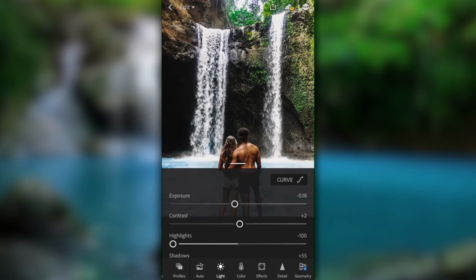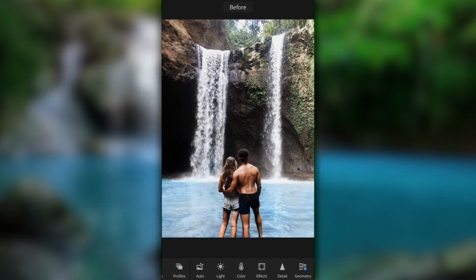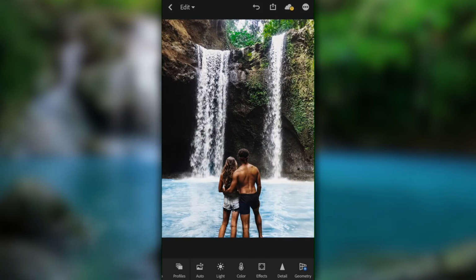Let's show you guys a quick before and an after, show you guys what this effect is going to do. So there's your before, and there's your after.